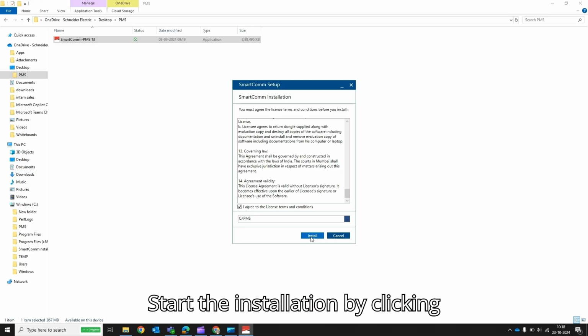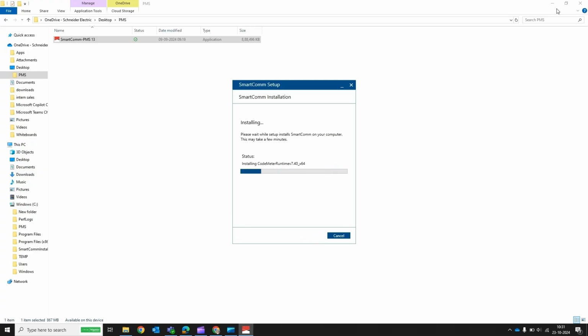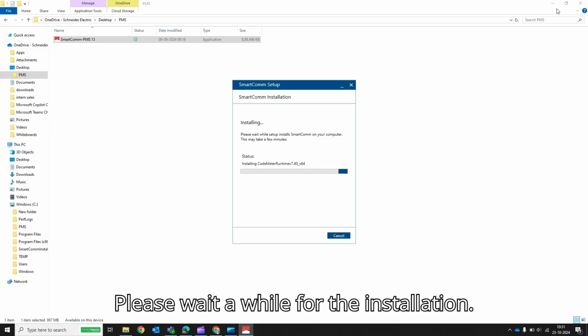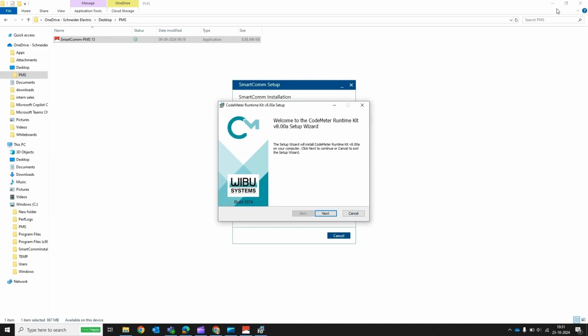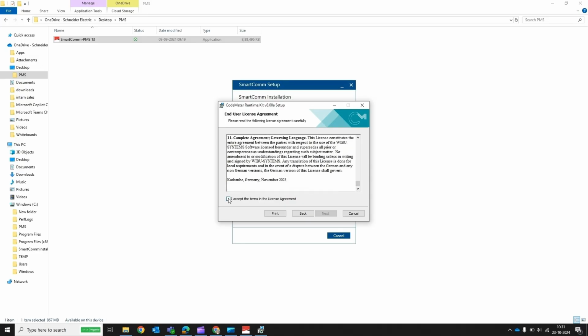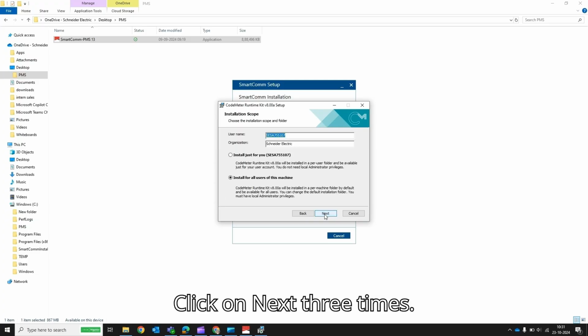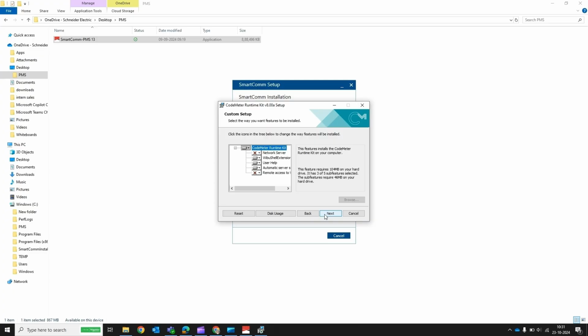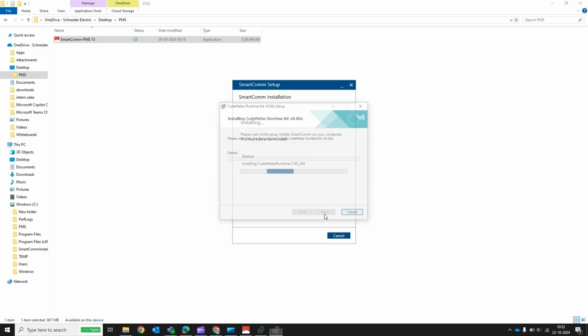Start the installation by clicking Install option on the pop-up box. Please wait a while for the installation. Click Next. Read the agreement and tick the Acceptance checkbox. Click on Next 3 times. Click on Install.